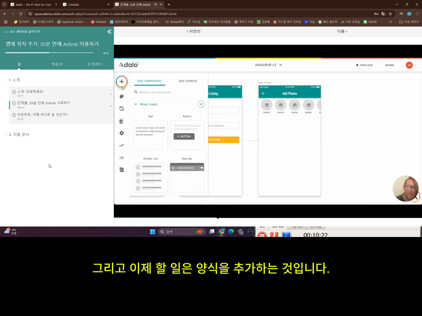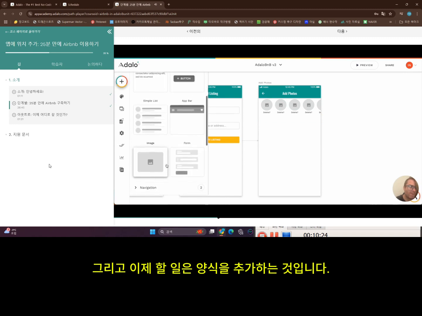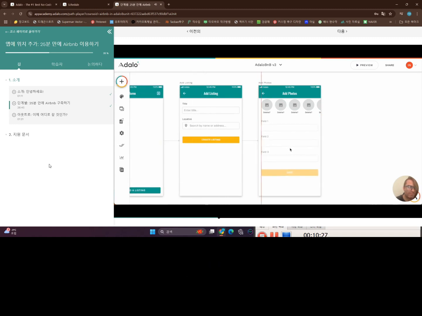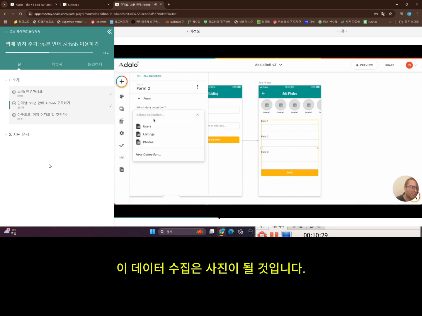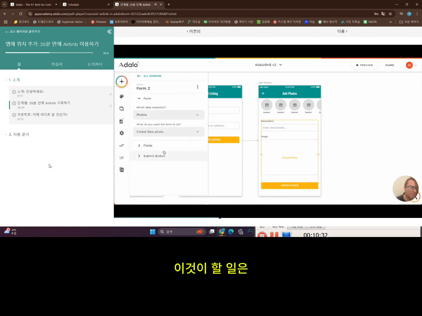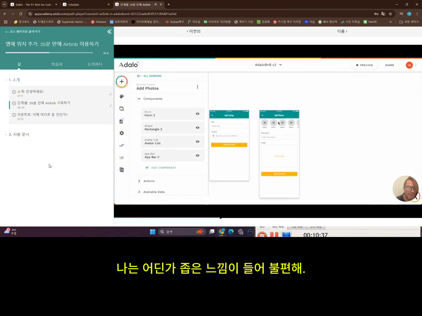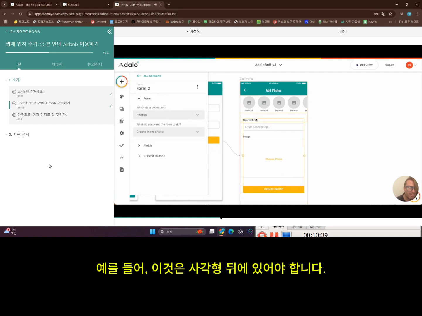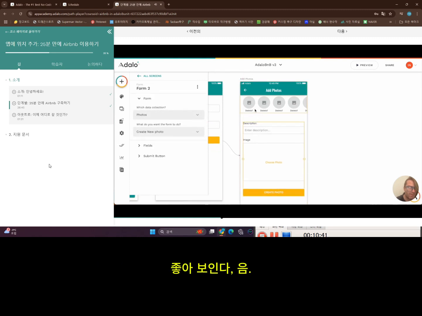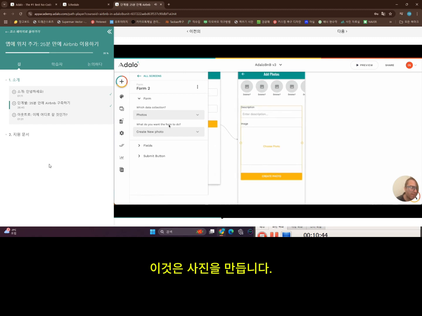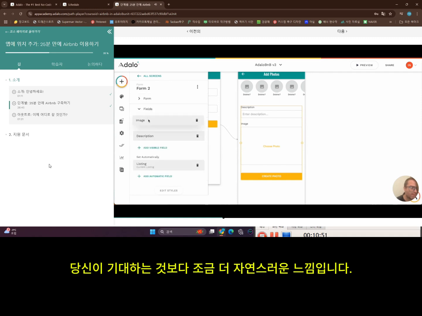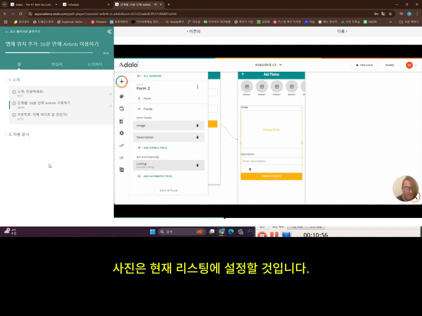And then what we'll do now is add a form to add the photos. Which data collection? So this will be photos. What this is going to do is maybe we'll extend this a little bit to give us more space. I'm feeling a little bit cramped, and I hate feeling cramped in Adalo. And so, for example, this should be behind the rectangle. That looks good. So it's creating the photo. That's fine. With the description, maybe we should have it be doing the photo first. I feel like that's a little bit more natural to what you'd expect. It's going to create the photo. It's going to set it to the current listing.